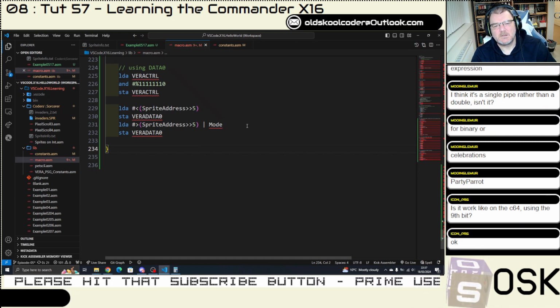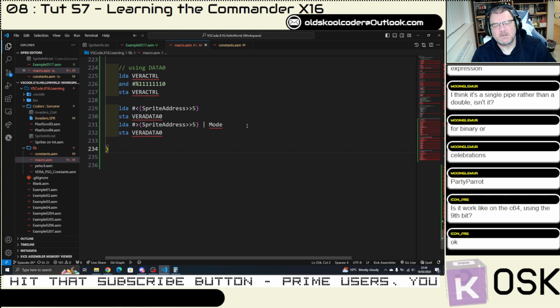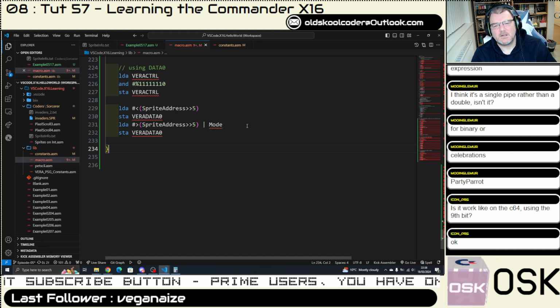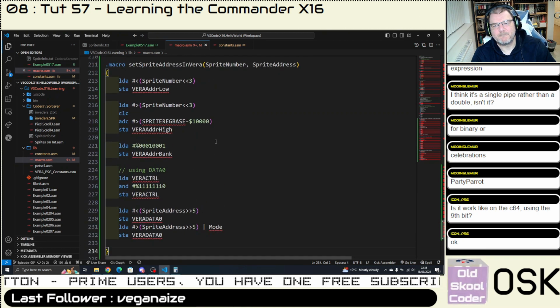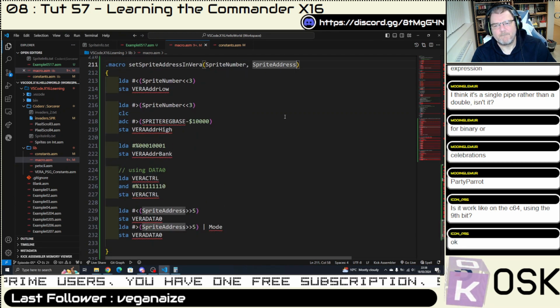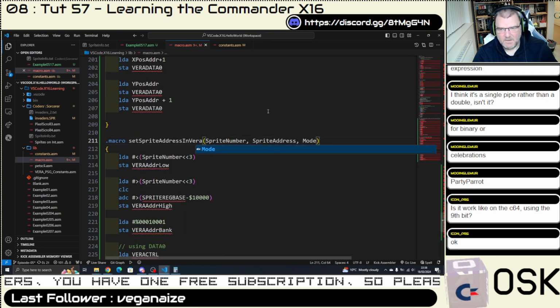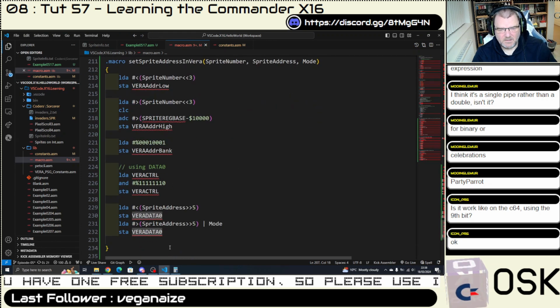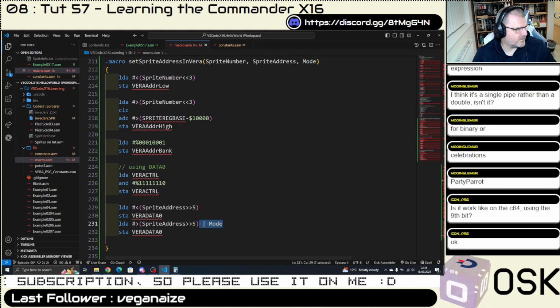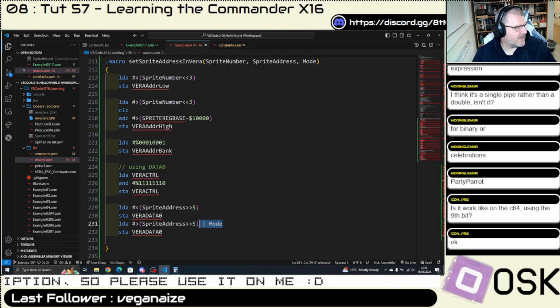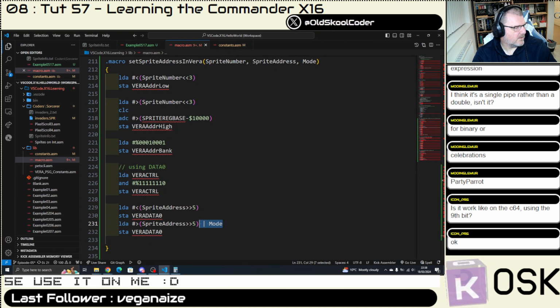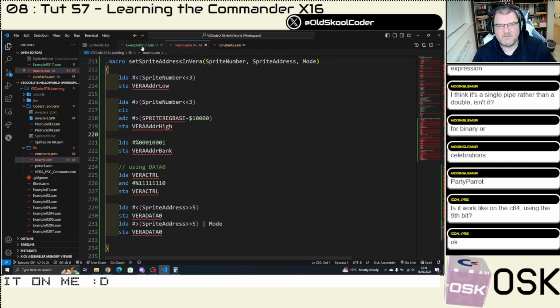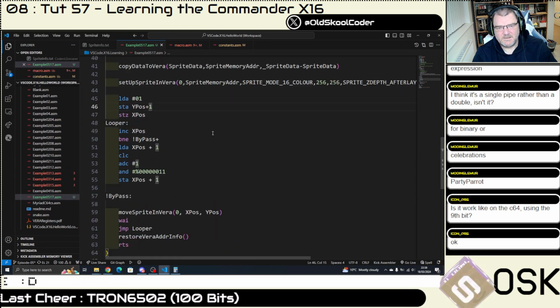Okay, need the mode in there. Because if we just store the address, that'll set the mode back to 0 if we're using... Yeah, but it's only a matter if you use 256-colour sprites, yeah. So we'd better leave that in there.